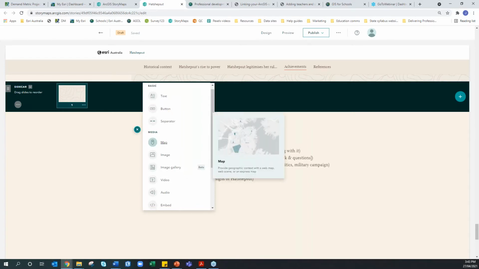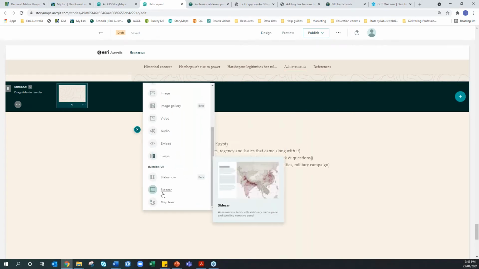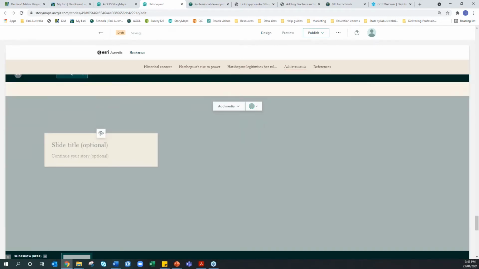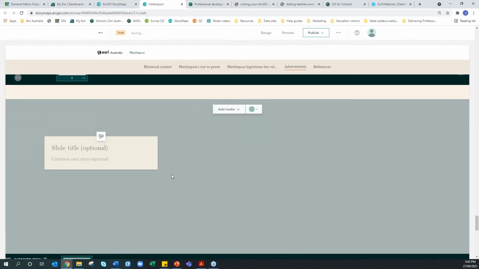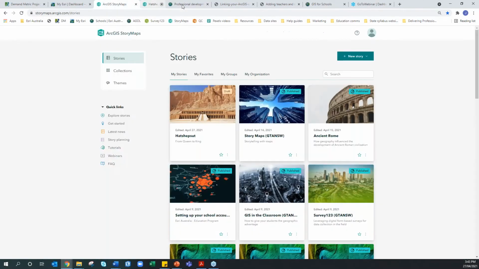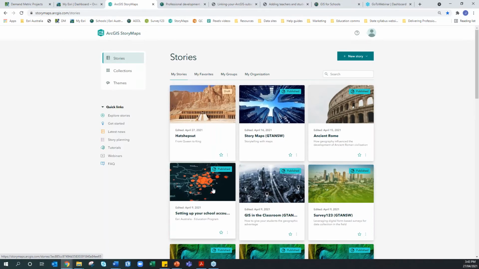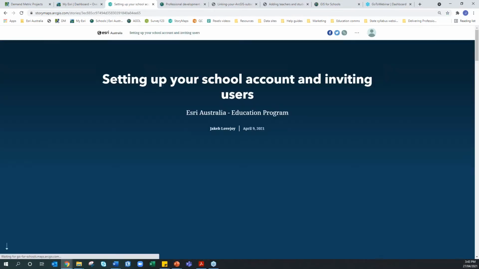I could click the plus button, and instead of going with that sidecar kind of theme, I might swap to a slideshow. And then I've got that very PowerPointy feel anyway. So that's story maps, and what I find quite a lot of teachers are jumping on board with at the moment.